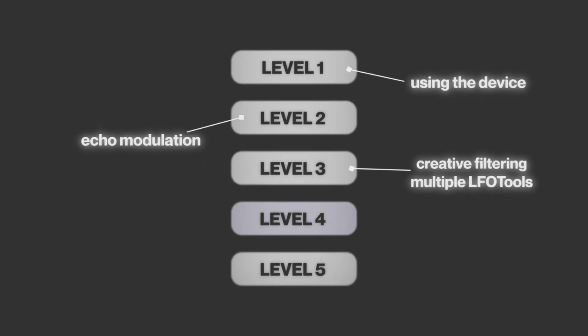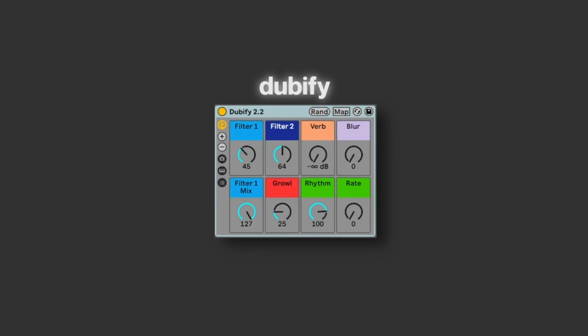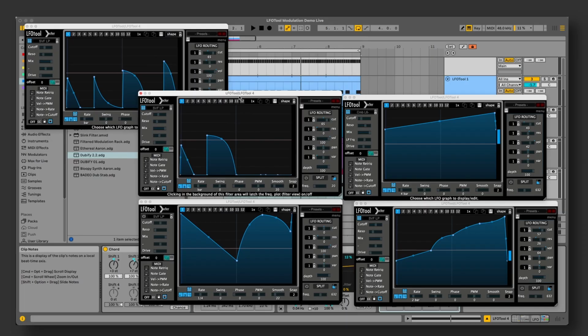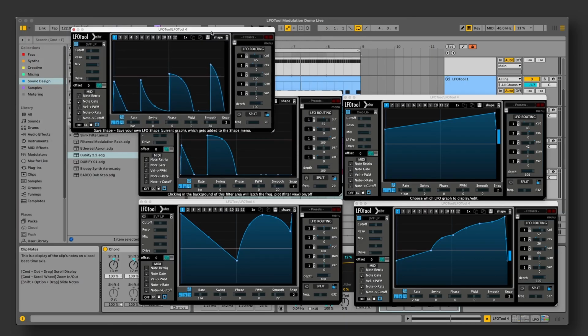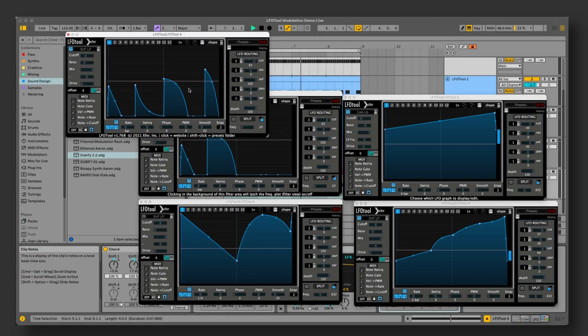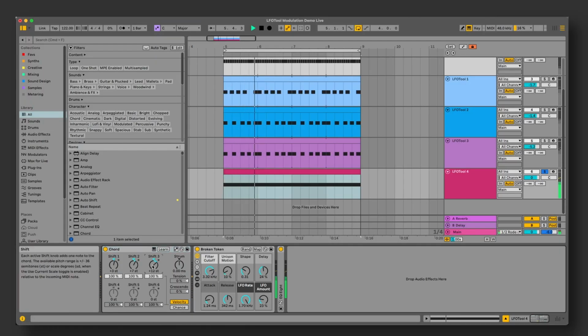Because whilst the next level is more complex, it's actually more useful as well. I want to introduce to you a device I made that takes this same concept, but just ramps it up to the extreme. It's a series of 5 LFO tool devices and multiple echo units, and it just turns anything into dub steps, essentially.